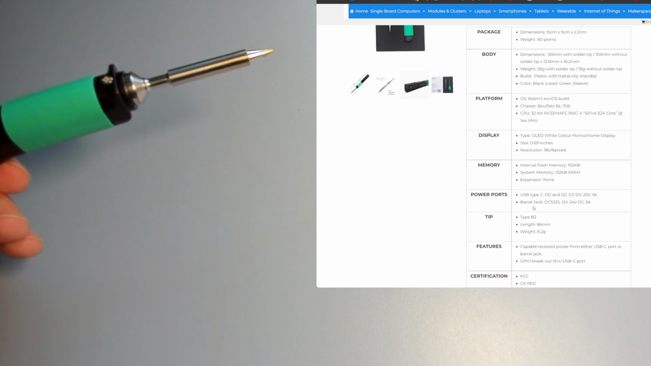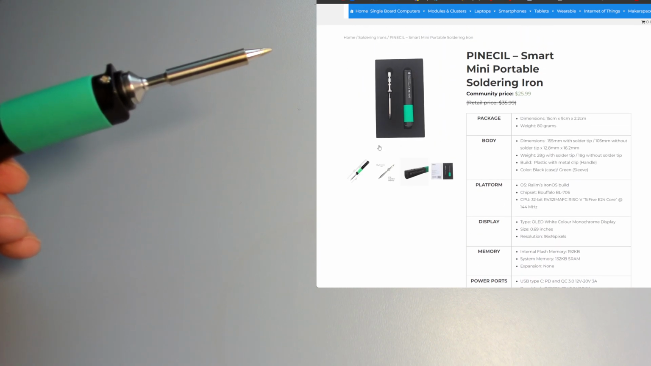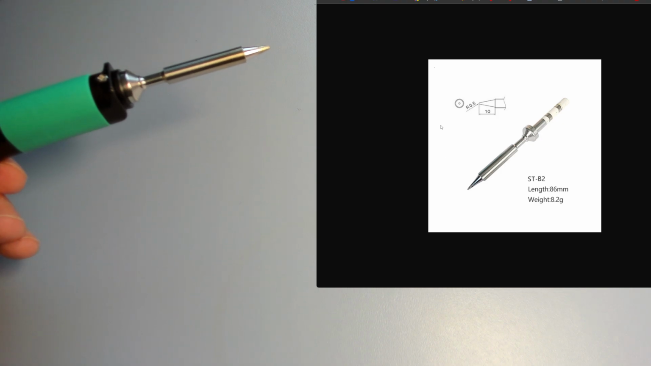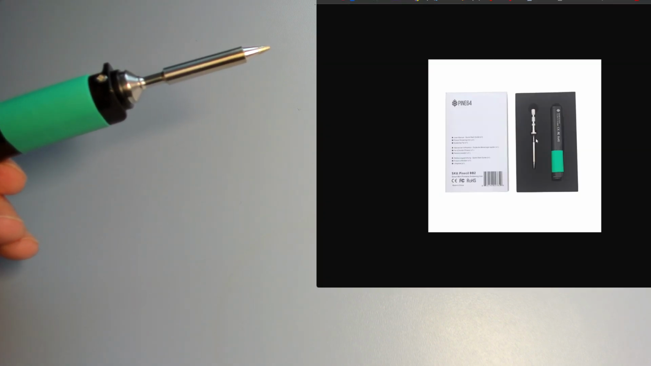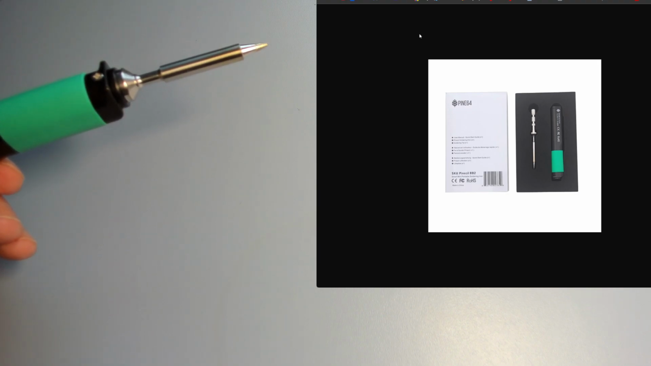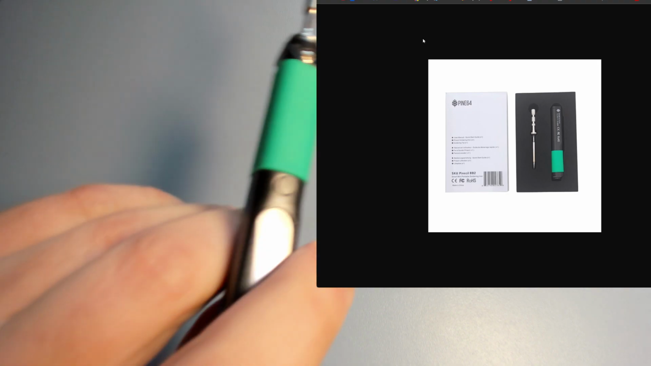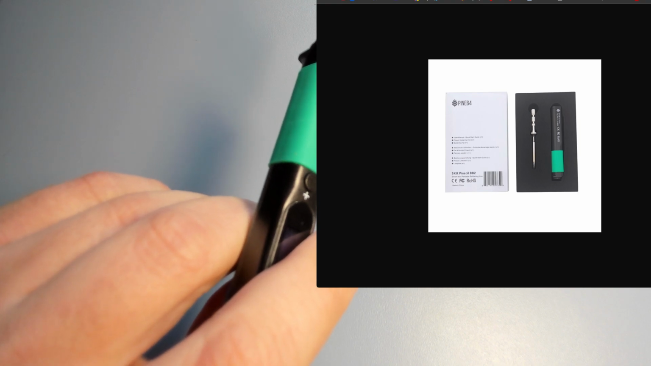So this is where I got it right here. This is basically what you get: just the tip and a soldering iron. Really cool tool. Highly recommend this one.